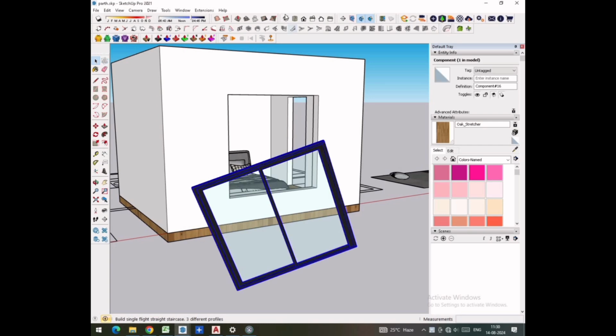Let's get started. As you can see, the window is tilted both horizontally and vertically, and we need to align it within the void space.